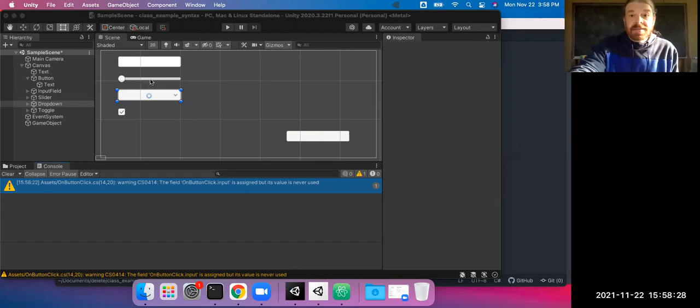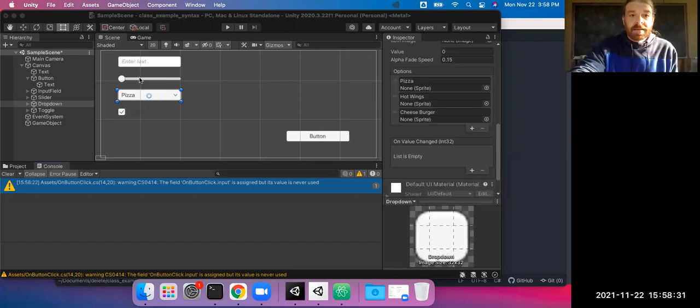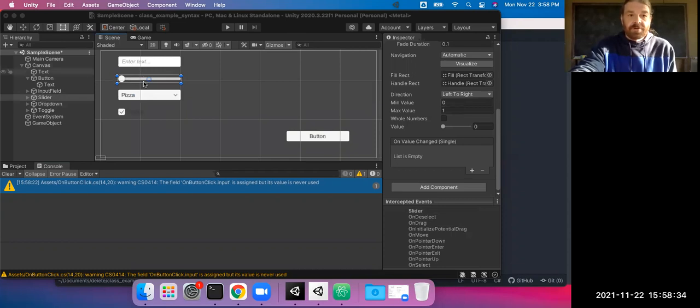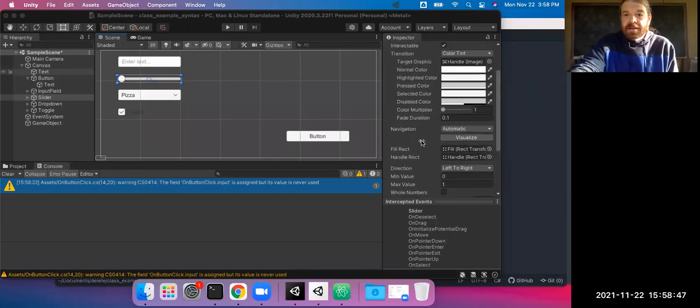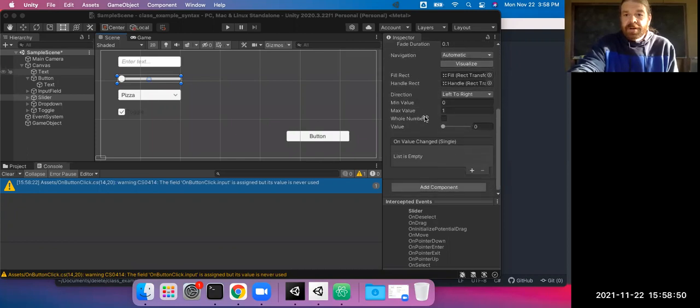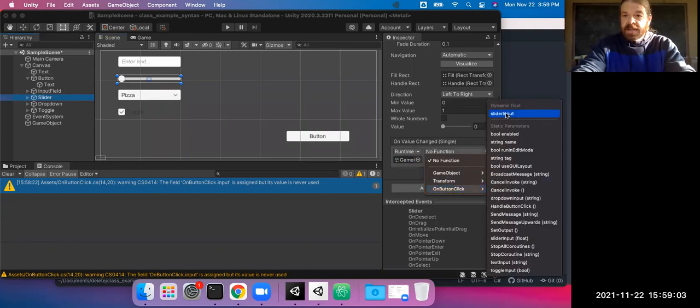So then the last step is one we've seen. Once we have our methods set up over on our user interface, we select that UI element game object, and there's that list over in the inspector panel. In the slider component, there's this list of on value changed. So when it gets changed, we want to notify the game object and run that slider input method.